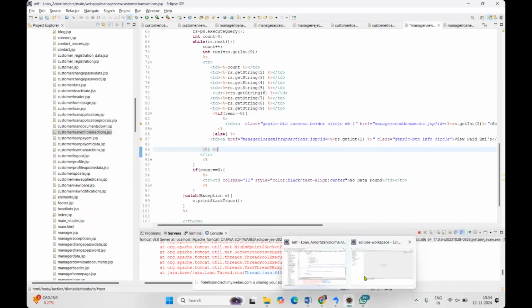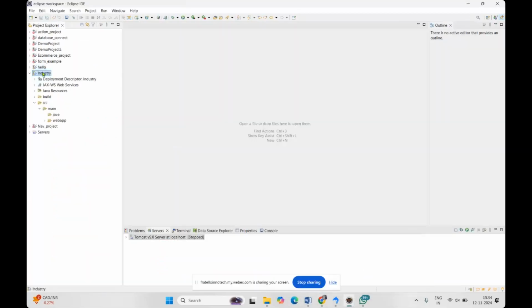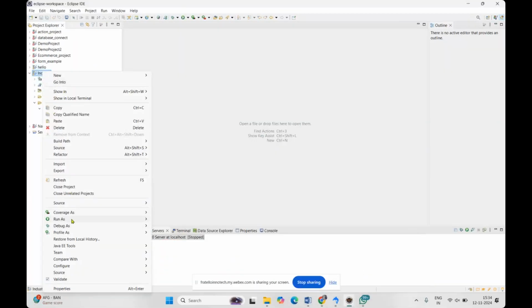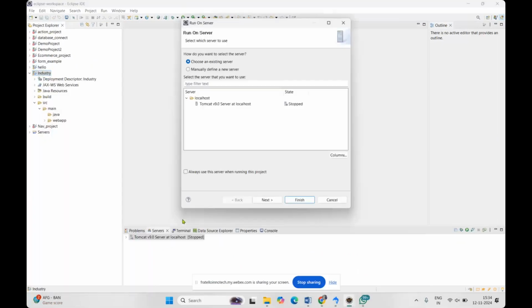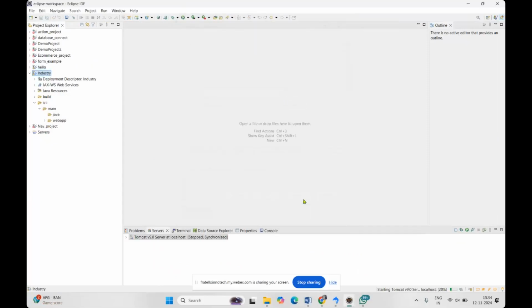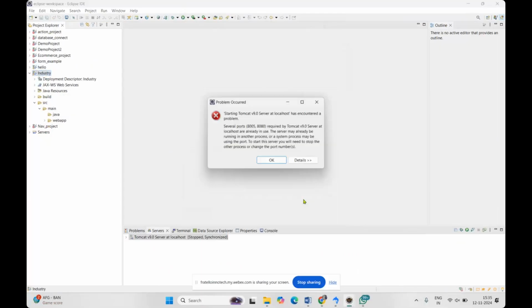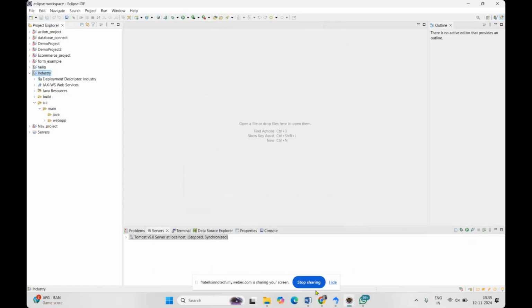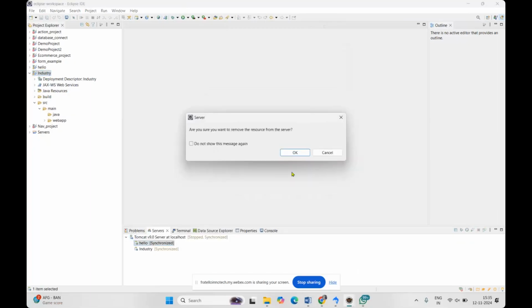Now first I will run the industry project, run on server, localhost, finish. Okay, the server localhost is already in use. The server may be running in the process. So, okay, one second. Synchronize, remove.